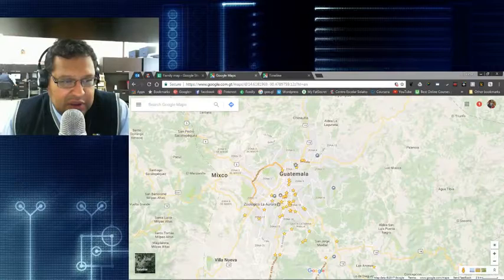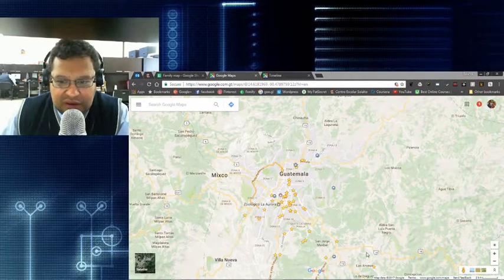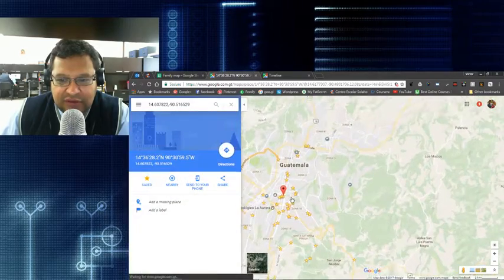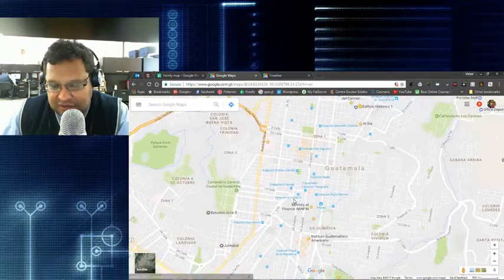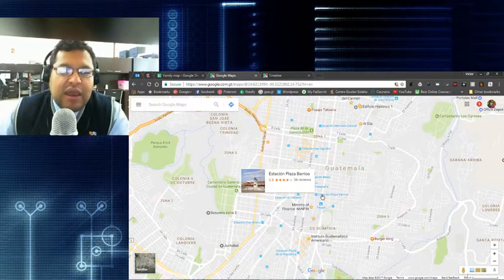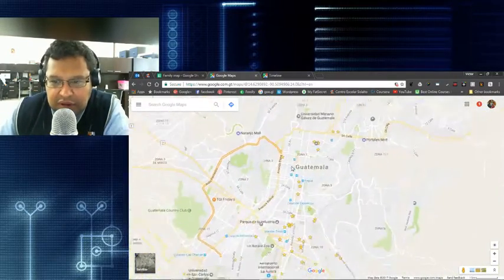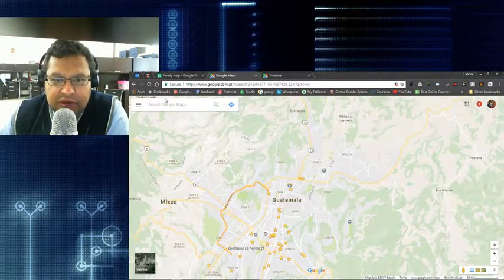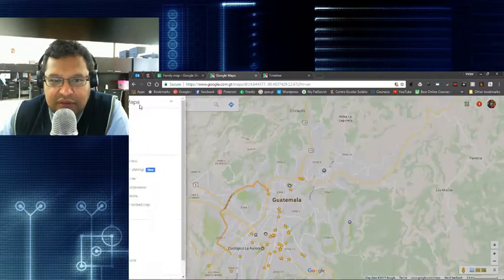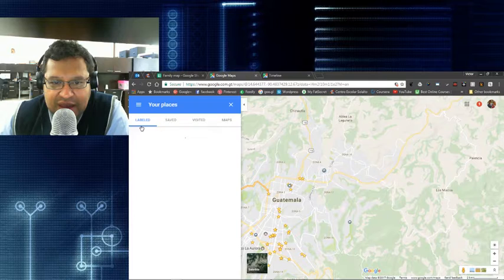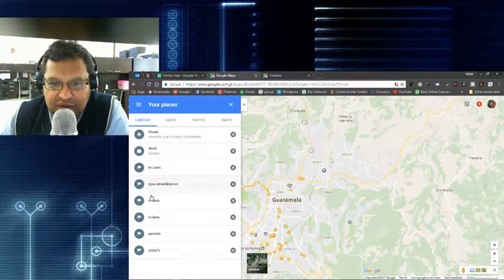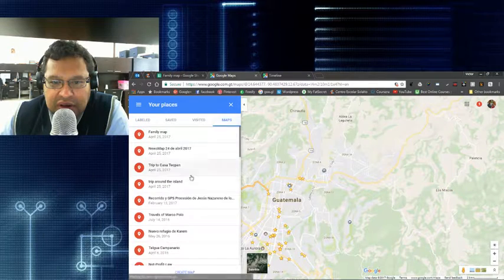So here I have Google Maps. You are probably familiar with this tool. It has a lot of different applications. It's a very, very interesting tool, and there's a lot of things we can do with it. First off, on the sidebar, you have a menu item called Your Places. These are places that you have saved, and they're personal, but you can also create different maps for yourself.